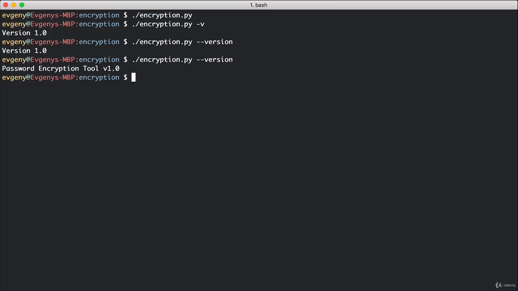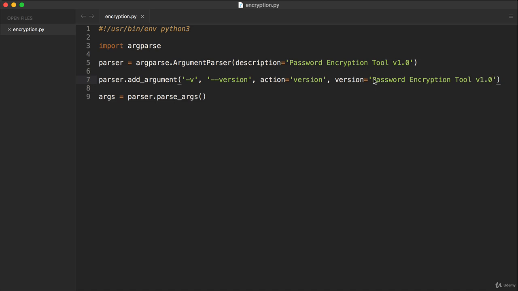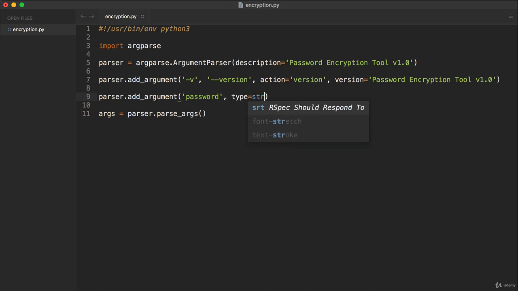Perfect. So now let's add another argument, which is password, and that's what we care about. That's what we're going to be hashing. So we're going to say the argument is password. When we don't add that dash in front, that means the argument is required. And it's a type string. And for our help, the shortcut about what this is: the password to analyze. So there we go.